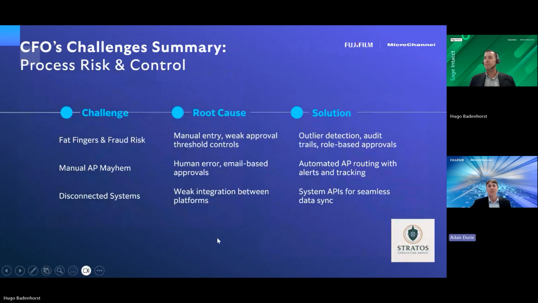Right. Yeah. Thank you, Hugo. Great examples there, how we get rid of that disconnected system challenge that is a limit on a lot of things, including risk control, but also stopping organizations from growing.